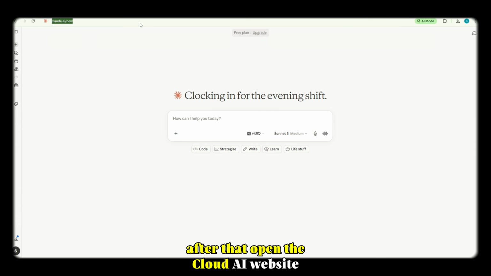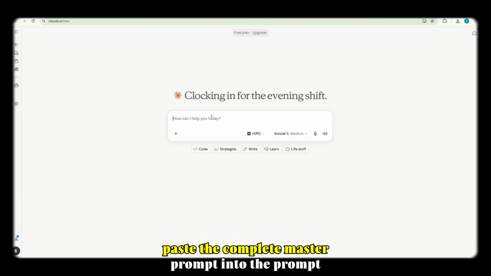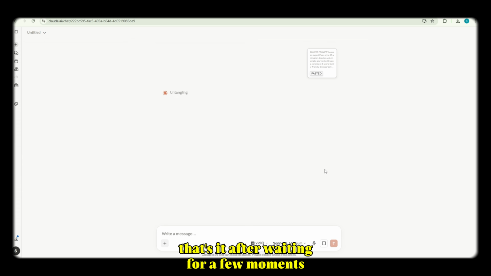After that, open the Cloude AI website. Once you're inside Cloude AI, paste the complete master prompt into the prompt box. Now simply click the Generate button. That's it. After waiting for a few moments, Cloude AI automatically creates everything for you.